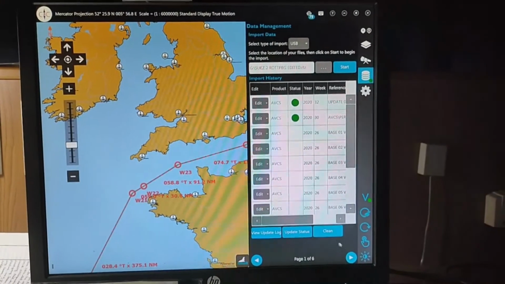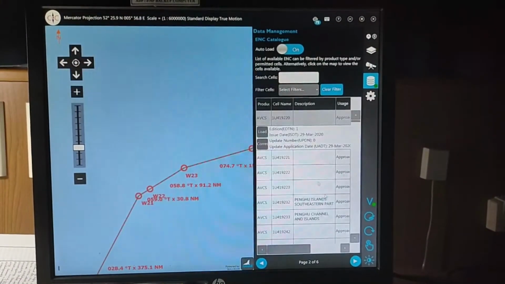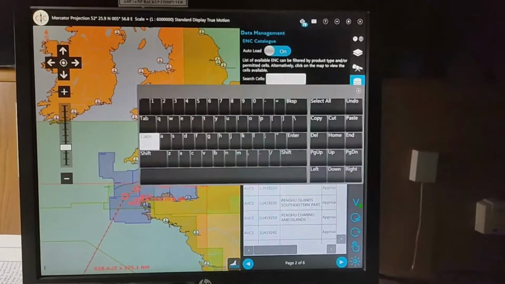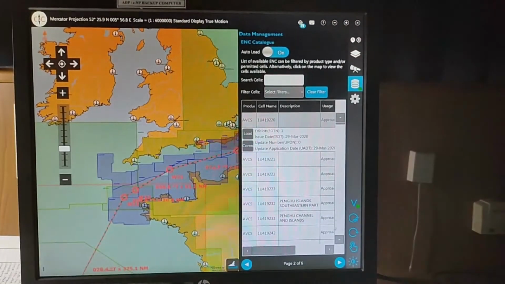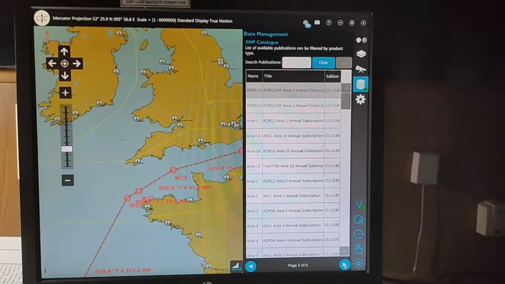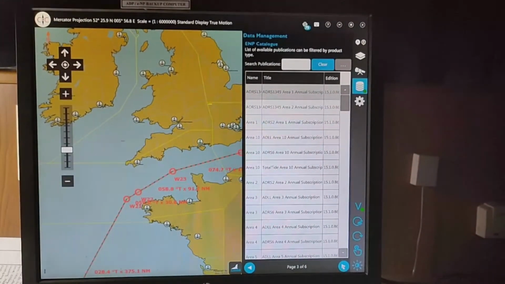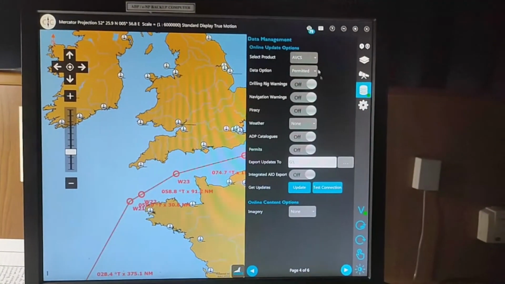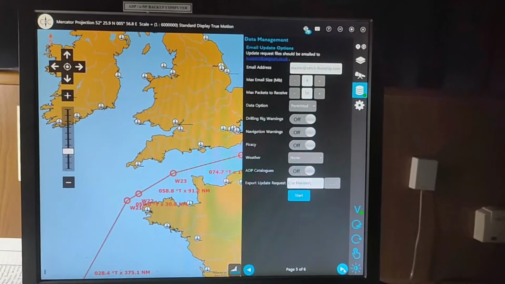Okay, so now page 2 will show the ENCs what you want. If any, you can write here and it will come up. Page 3 is of no use, it is showing the ALRS boundaries. This is online update, we don't have online facilities.